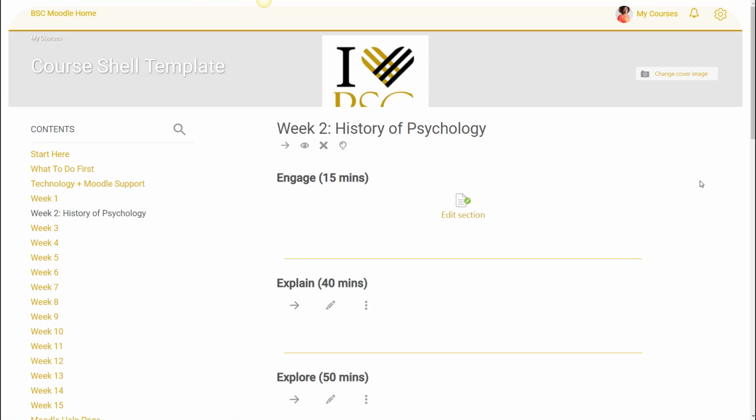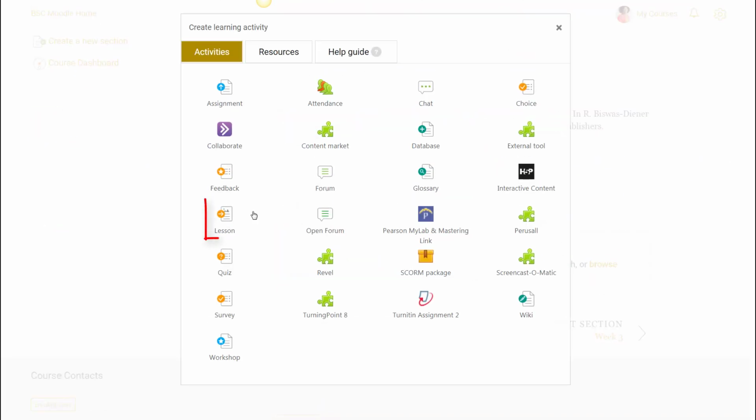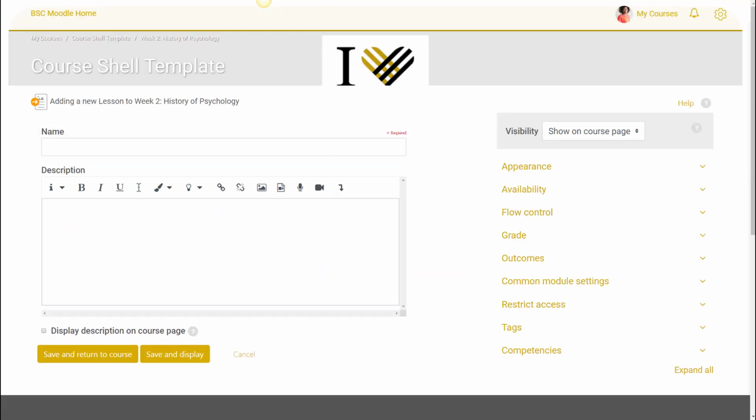So the very first thing you want to do is scroll down to the bottom of the page and select Create a Learning Activity and select the lesson tool. And you can really do this any number of ways. You can put all of your content on one lesson, or you can break it up into several lessons. It really just depends on what you want to do. So I'm going to make this first lesson just kind of a module overview. And so I'm going to save and return to course.